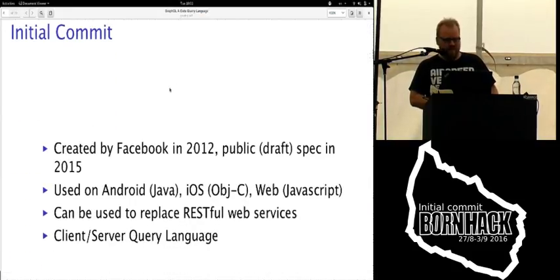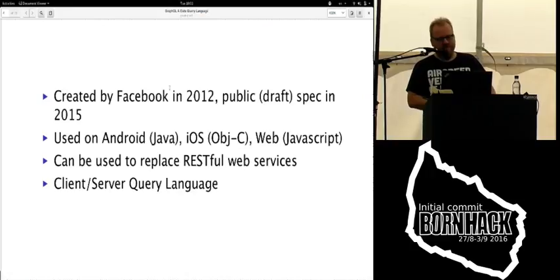So what is this about? Well, it was created by Facebook in 2012, internally. And then they released a public draft spec of this last year. Internally, they use it presumably on Android, iOS, and on the web in order to make a way for clients to query the server side. And they have almost replaced their internal APIs with this GraphQL API for a lot of the things that they are doing.